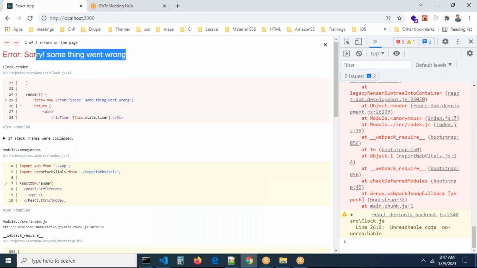When the application moves to the live environment, we can't get this error message. We cannot get this error message only. So we can get some other user-friendly message.